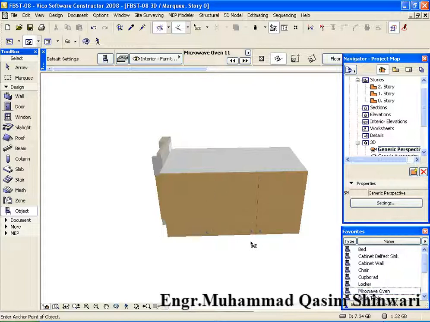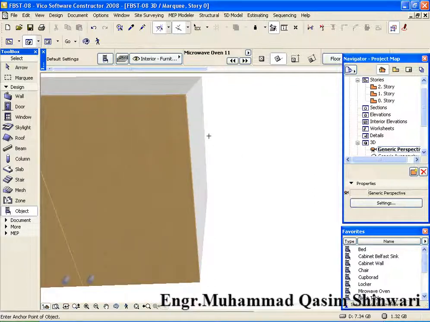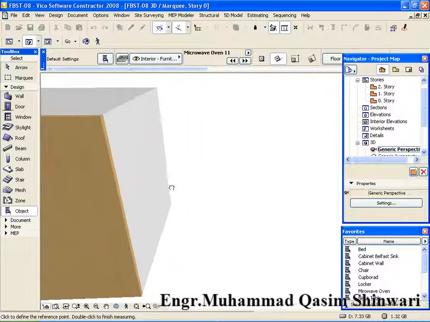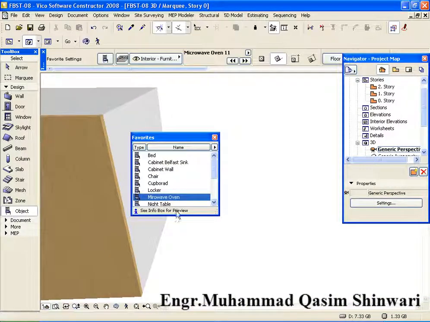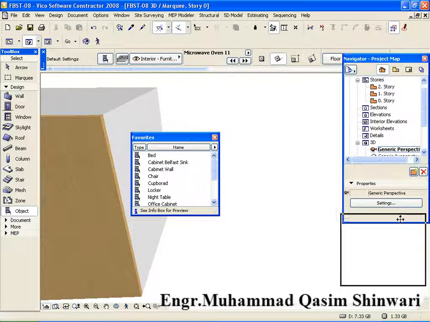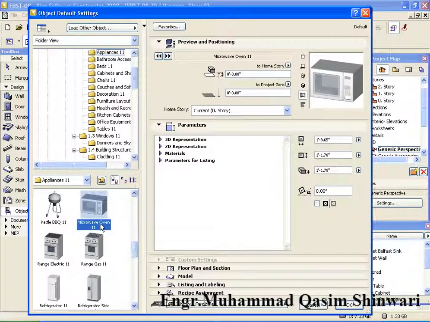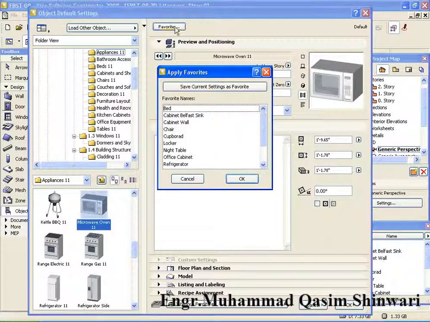So press Ctrl Z. While selected, delete this and let me find what its height was. Using the measuring tool, its height is 2 feet 5.53 inches. In the tracker it is shown 2 feet 5.53 inches. Now double click over here, cancel it for the time being, bring it here, find the microwave oven, delete it. I haven't placed the microwave oven till now. So double click over object, select the microwave oven in the appliances 11 folder, and here I have to give the height. What was the height? 2 feet 5.53 inches. Save, microwave oven.